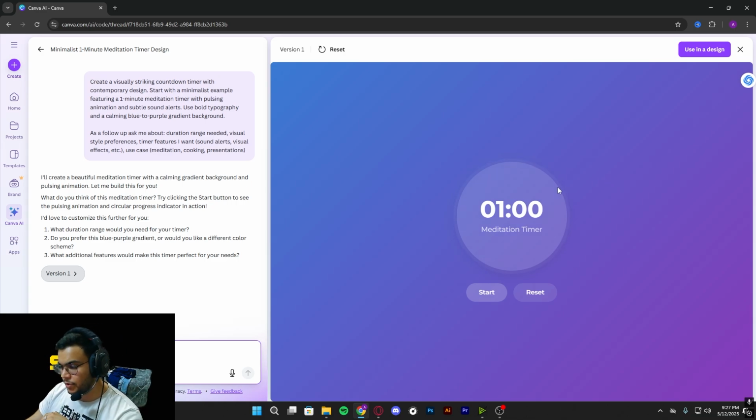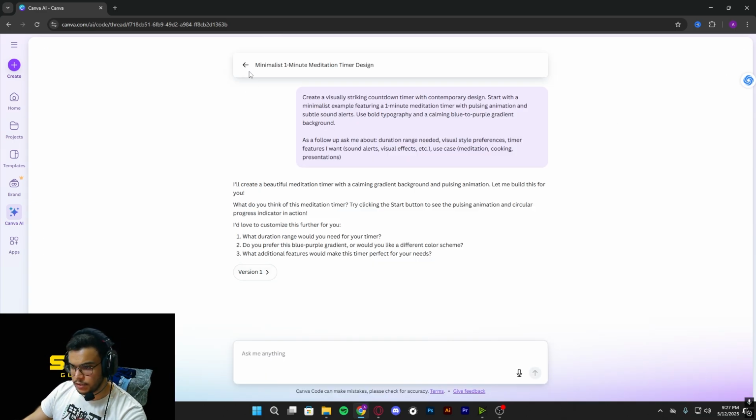So here is our finished application. All you have to do is just hit start and it will start counting. Hit reset and it will reset that automatically. So let's try a new application.